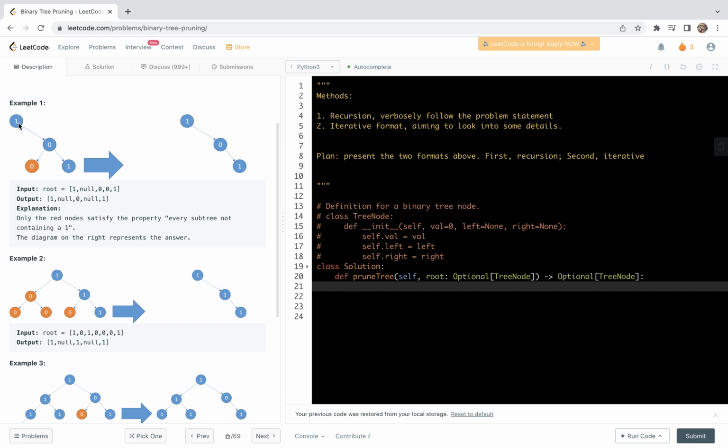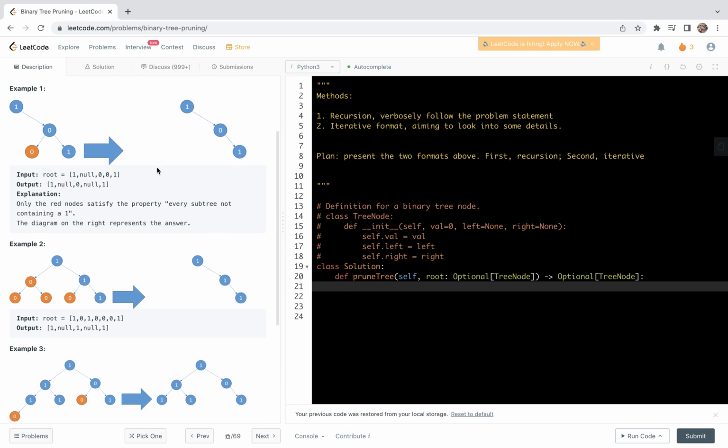So in example 1, if the root is 1, and we look at the right subtree of this root, this right subtree contains a 1, so the root of the right subtree should be retained. So we have 1 and 0. And then if we look at the left subtree, which is marked in orange, it contains only 0 values, so we should remove this one. So the right subtree contains 1, so we should retain it. So afterwards, 1 has a right subtree 0, and then 0 has a right subtree 1. So this is example 1.